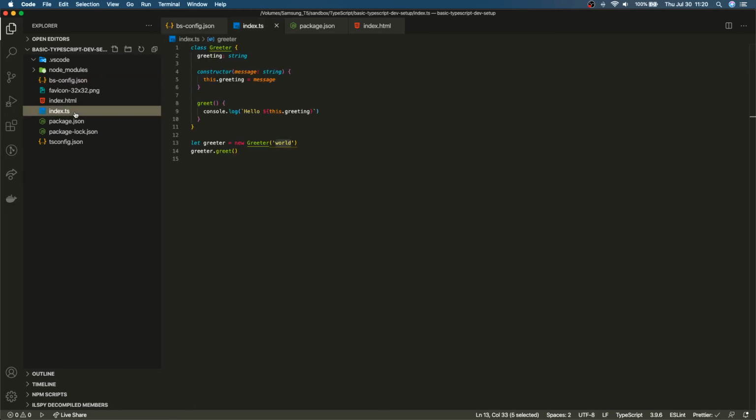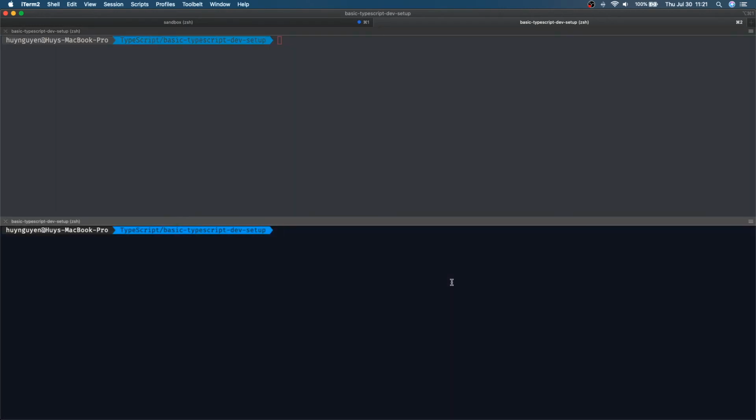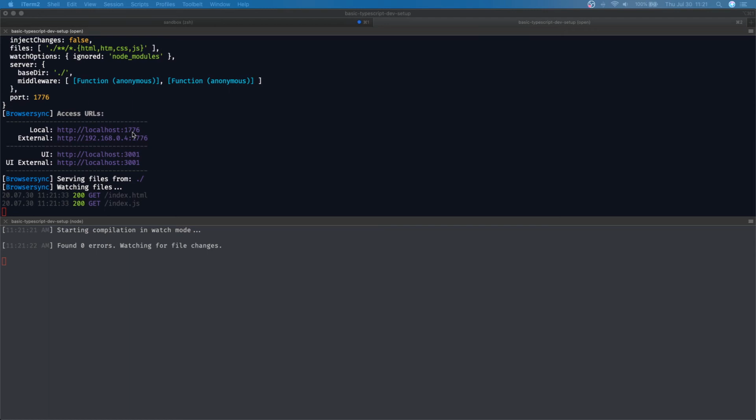Okay, so in the index.ts file, I have this very basic Hello World TypeScript app. So let's go to terminal. In one terminal, I am going to call tsc -w, which is shorthand for tsc --watch. It will watch our code base, and on save, it will compile and transpile for us. And then in the other terminal, in the same directory at the base, I am going to start my web server, npm start. See that? It's 1776.